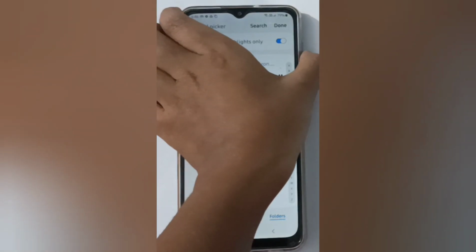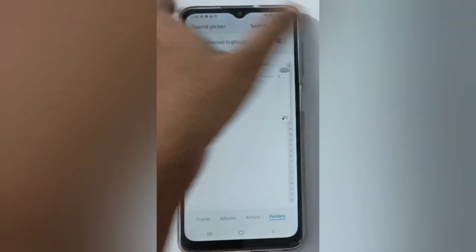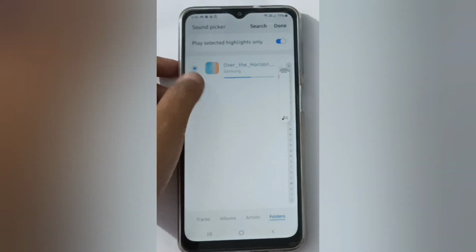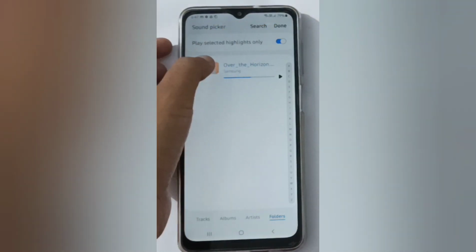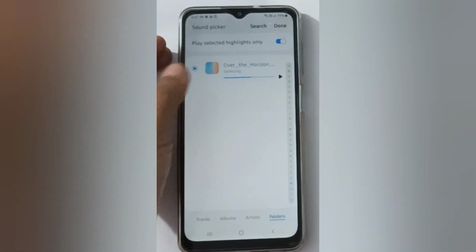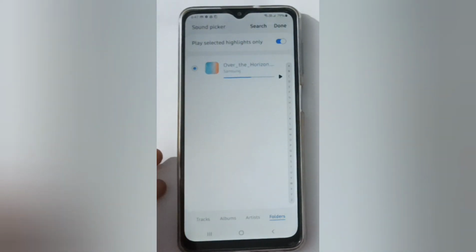See, after if you want to set this song or music, just click on done. After you have selected it, just click on done, okay, from your file. Just click on done and it will be applied successfully on your device. The downloaded song ringtone will be applied on your device.